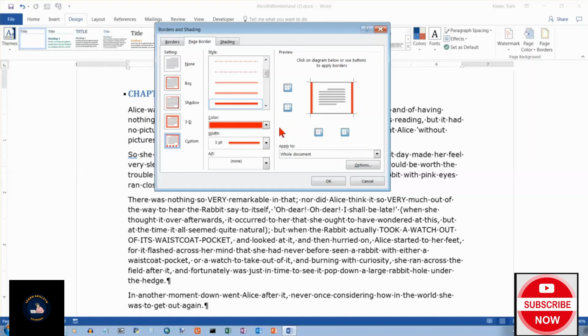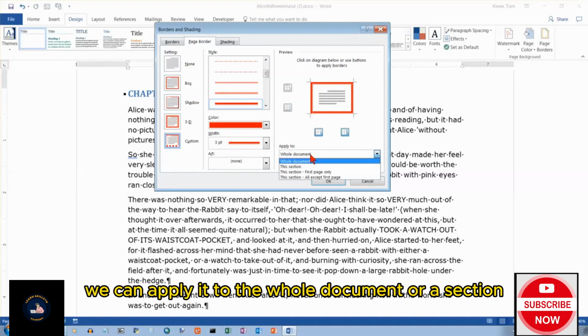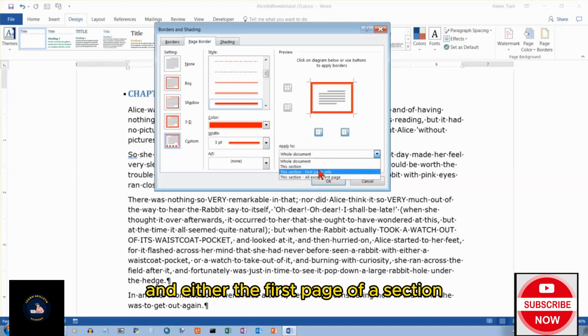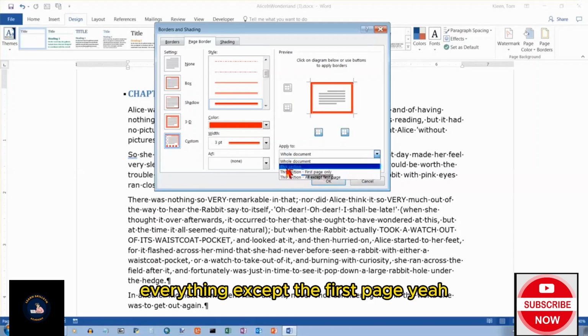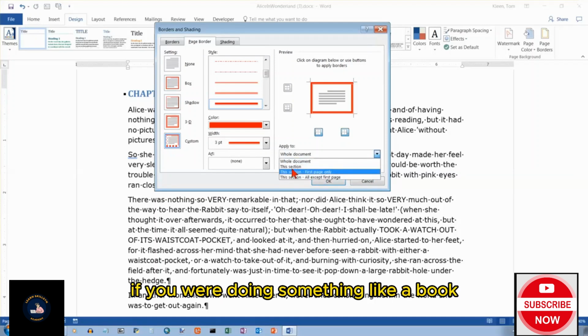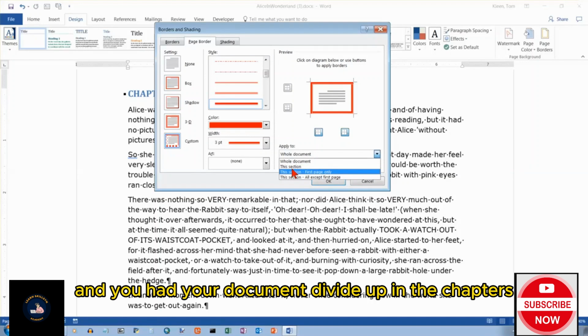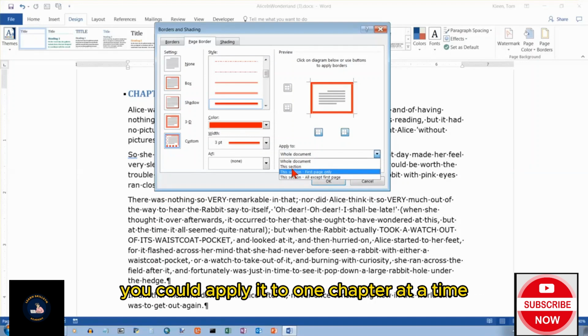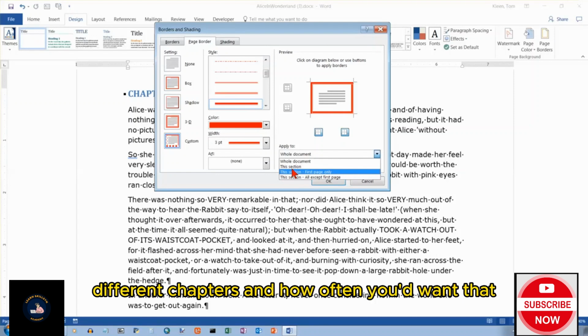Okay. So let's go ahead and just finish this off. And notice also we can apply it to the whole document or a section, and either the first page of a section or everything except the first page. And a section would be if you were doing something like a book and you had your document divided up into chapters, you could apply it to one chapter at a time. So you could basically have different borders for different chapters. I don't know how often you'd want that though.